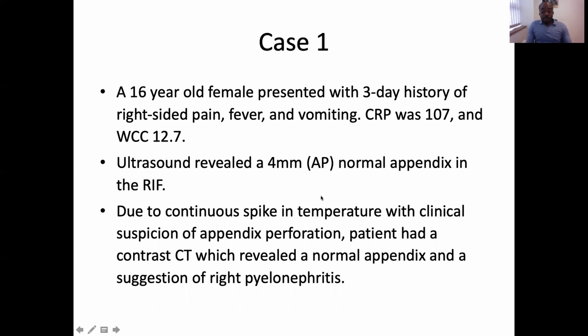Due to the continuous spike in temperature and the clinical suspicion of appendix perforation, the clinicians were thinking this patient has a perforated appendix, because even after having the ultrasound, they still felt like, oh no, the appendix can't be normal.